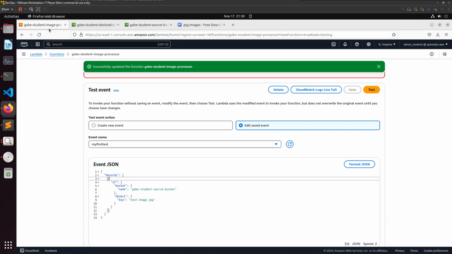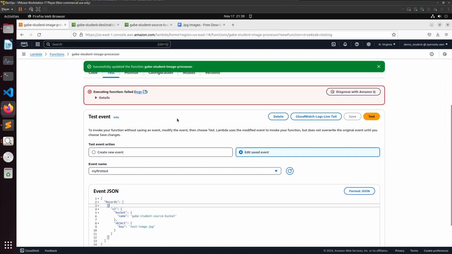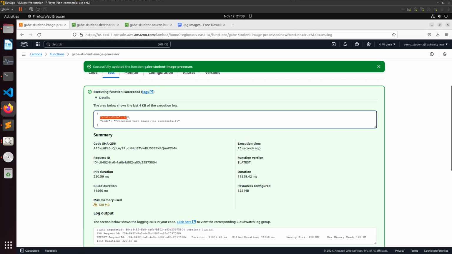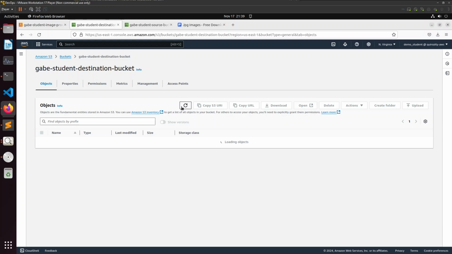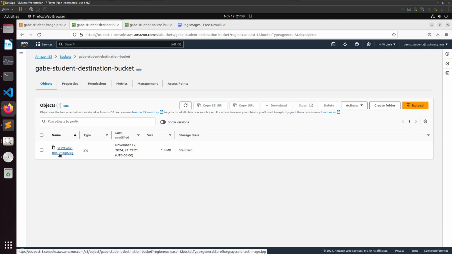So now I should be able to go here and run my test again. When I run this, you see the seconds are counting up, and it's being processed right now. And we finally got a successful image. If we look at the details here, you can see status code 200, body: processed test image successfully. So now if we go into our destination bucket, there's our grayscale image from our test image.